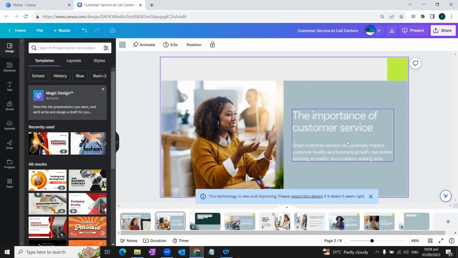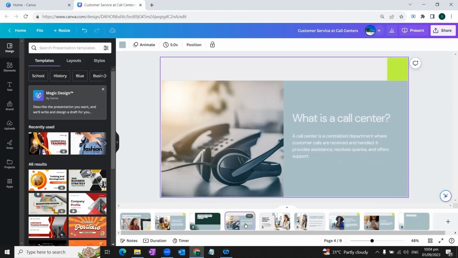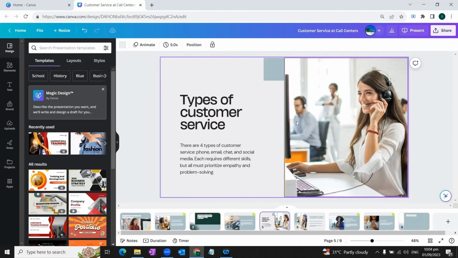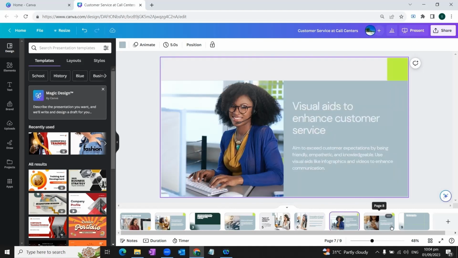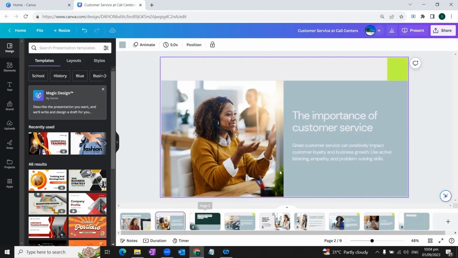So it gives us the importance of customer service. It also gives us some quotes about customer service. It also defines what a call center is. It also provides us the types of customer service, and it goes on and on. So you don't have to write the text. However, when you review the text, you can change, edit, or improve the text of the presentation. And for that, we're going to use another feature of Canva, which is Canva's Magic Write.